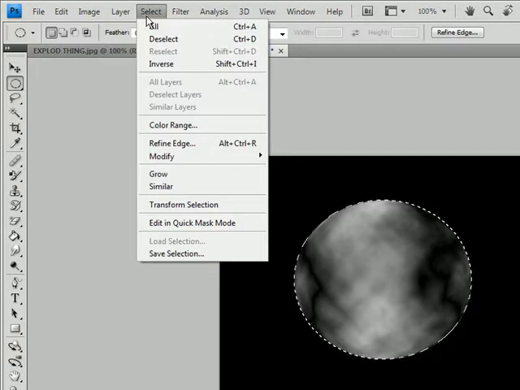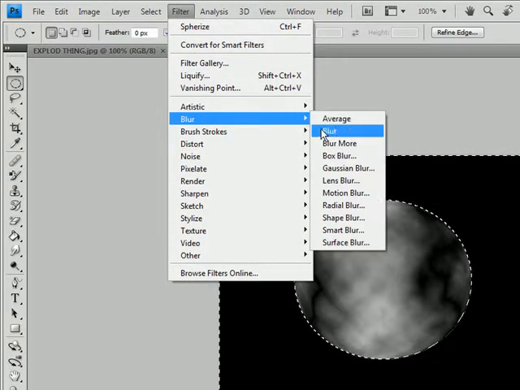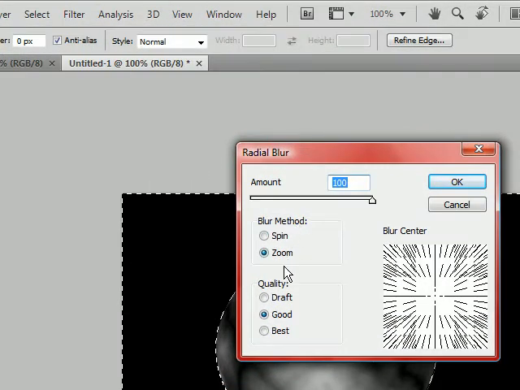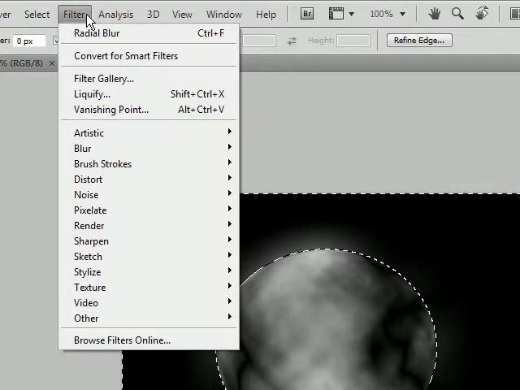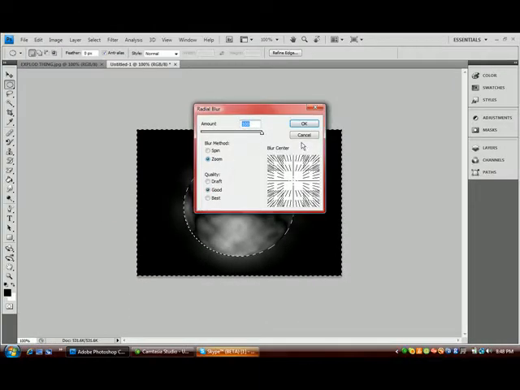Alright, go to select and inverse. Go to filter, blur, radial blur. Blur method zoom, quality good, and the amount is 100. Do this however many times you want. I'm doing it twice just because that's how I want to do it.